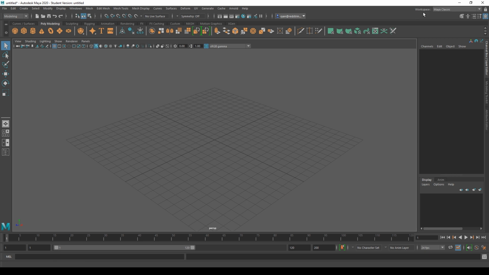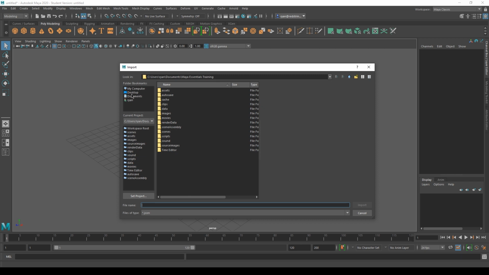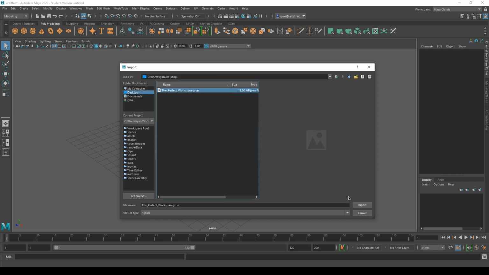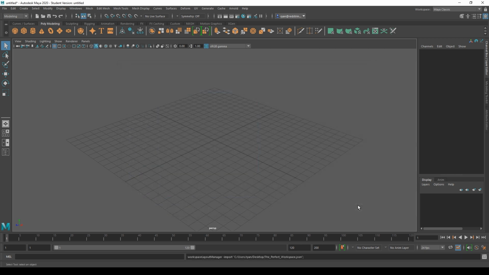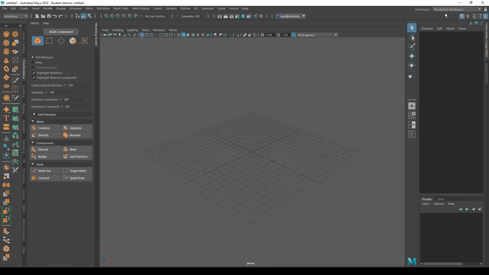So now it's laying on my desktop, so I'm going to go to workspaces, import. I'm going to navigate to my desktop. There's perfect workspace, and I'm going to click import. And as you can see, boom, there it is. I've got my workspace back. So that's a pretty cool way of taking your workflow on the go with you, because you can take that little file, put it on a flash drive, and import it in whatever Maya you're working on, as long as it's the same version of Maya.